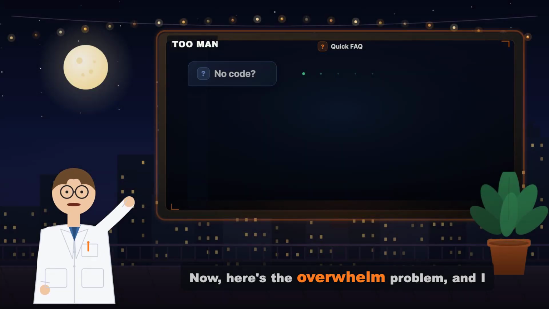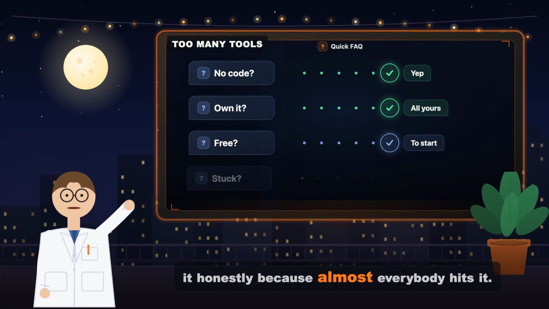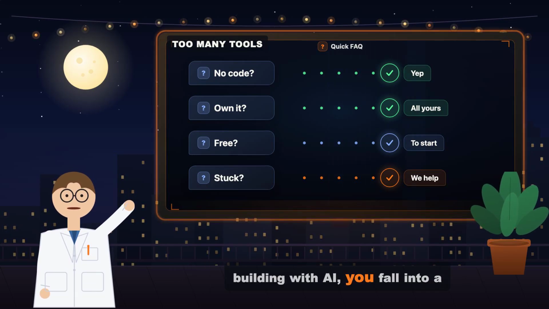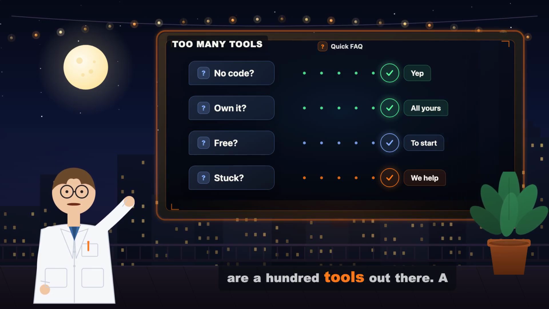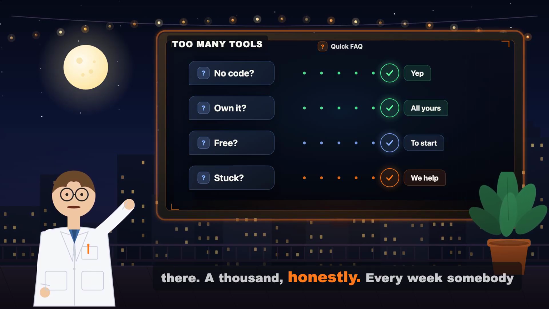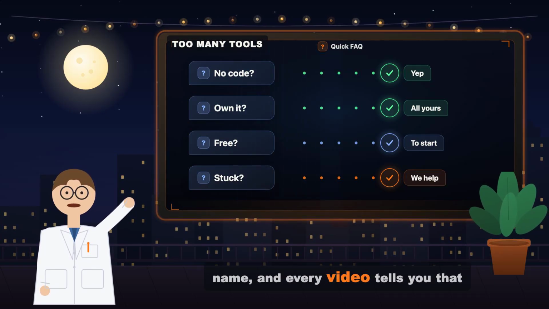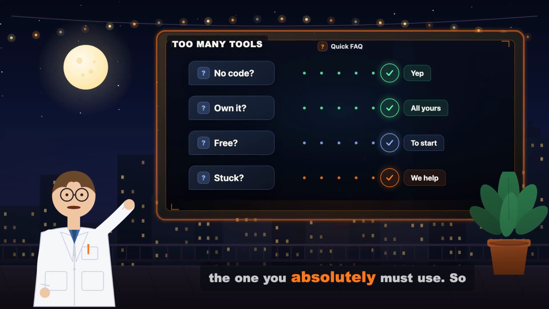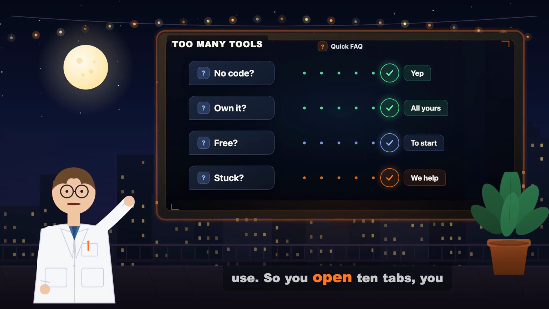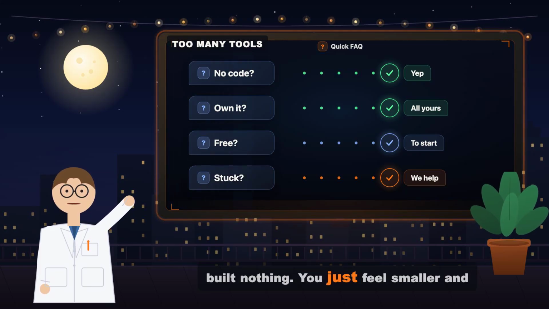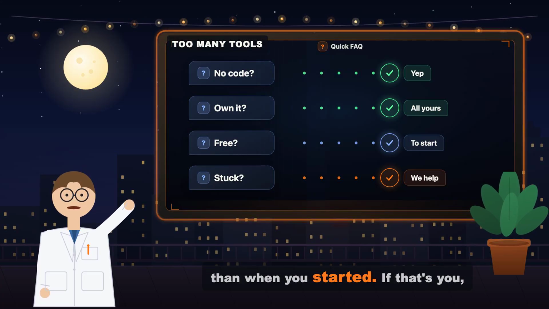Now here's the overwhelm problem, and I want to name it honestly because almost everybody hits it. The moment you start looking into building with AI, you fall into a flood. There are 100 tools out there, 1,000, honestly. Every week somebody launches a shiny new thing with a clever name, and every video tells you that this one is the one you absolutely must use. So you open 10 tabs, you read 10 reviews, and an hour later you've built nothing. You just feel smaller and more confused than when you started.